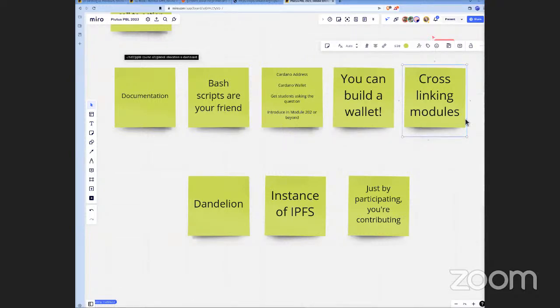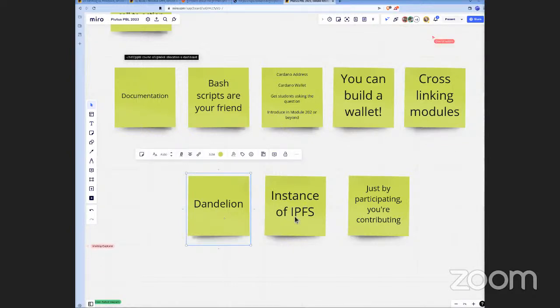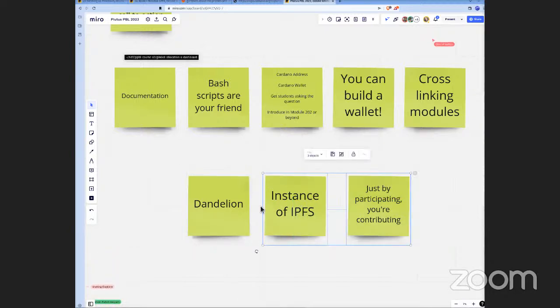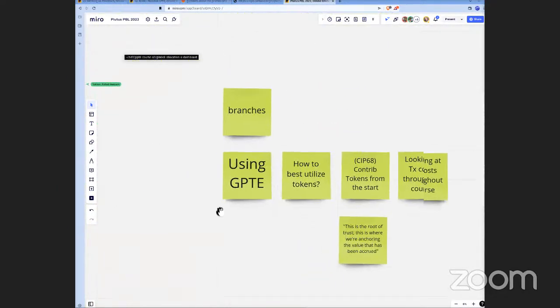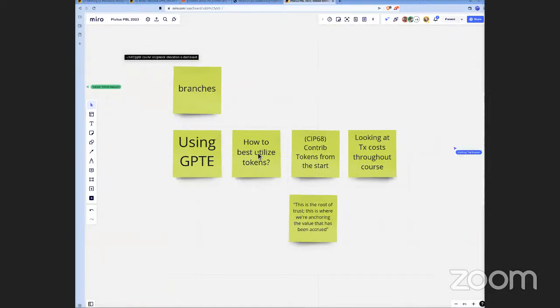We're going to be linking between everything we build. We have a chance to practice it within this course, but also soon enough beyond this course. This concept right here is having an IPFS instance and finding a way to make this statement true. Just by participating here, contributing, this might be a focus group right here if anybody wants to take that on. And then this question about GPTE raises what A was just saying about utilizing tokens.